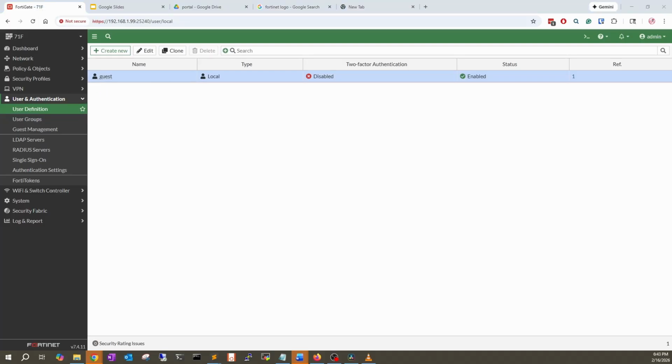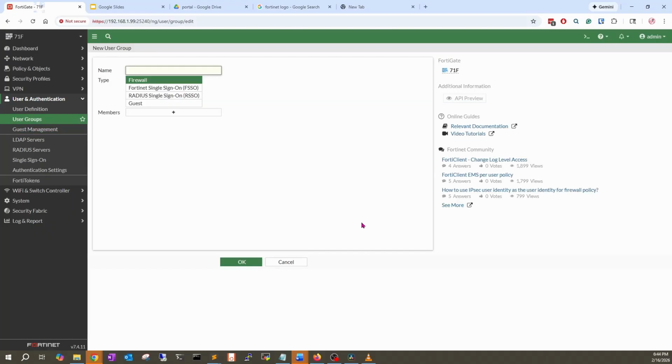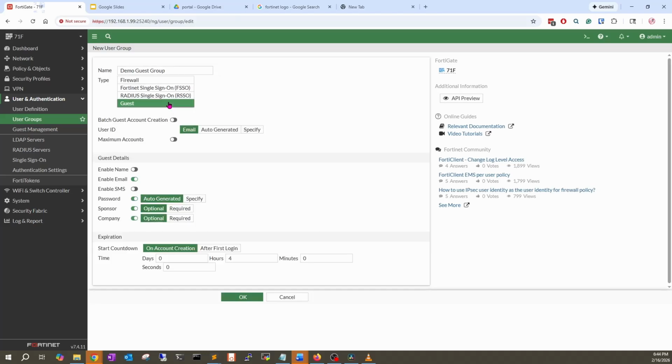So what we'll end up doing here, and we'll show this, is if we go to guest management, this is where we can actually configure our guest network users and groups, right? So we see here it says that there's no guest groups configured and that a guest user group must be created before guests can be managed. So what we'll do is we'll say, okay, let's create a new guest group. We can give it a name. And we're going to set the type here to guest.